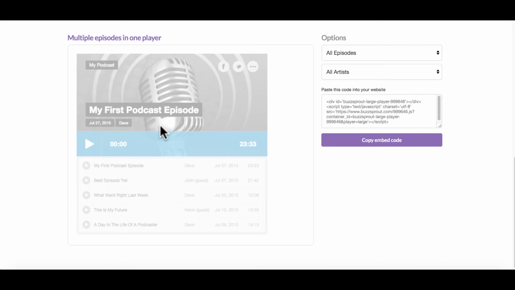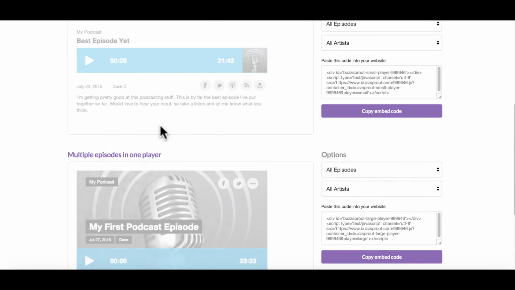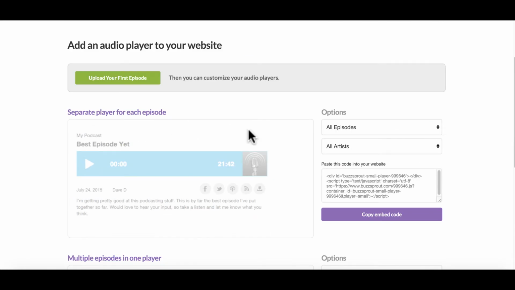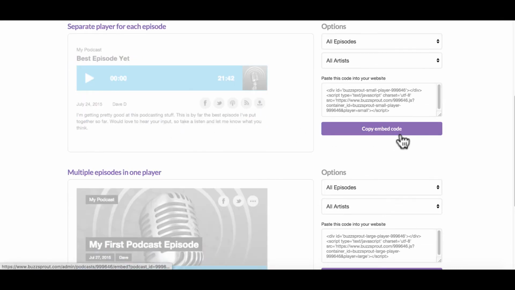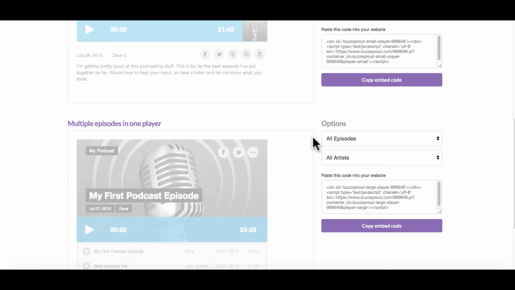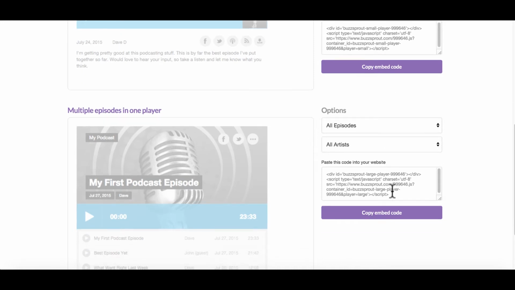Buzzsprout makes it very easy. It's very sharp, and it looks very professional. So I encourage you, once you start getting into it, to share with that. Now, the code that you need for embedding these episode players so that you can share is over here. So you'll see this is the embed code that you would put into your website for the single episode, and this is the code that you would embed into your website for multiple episodes.